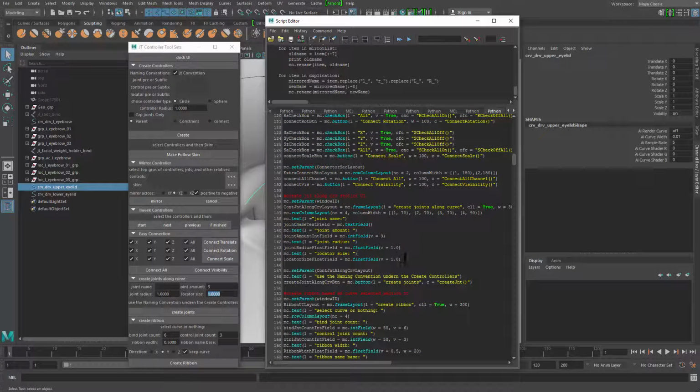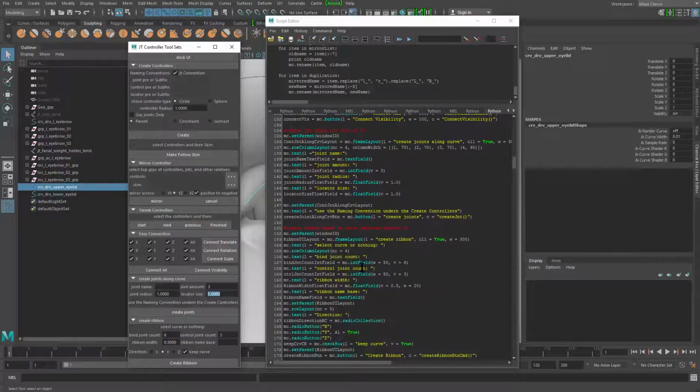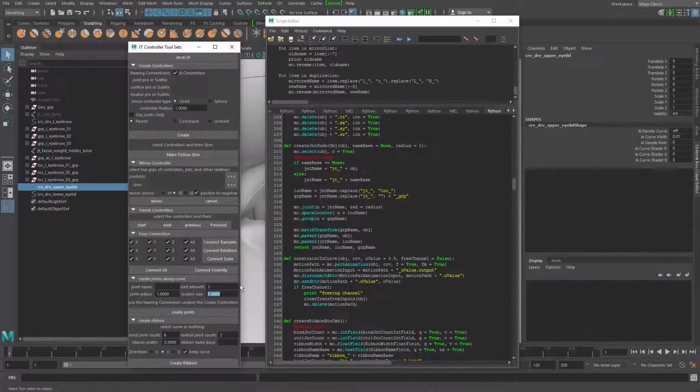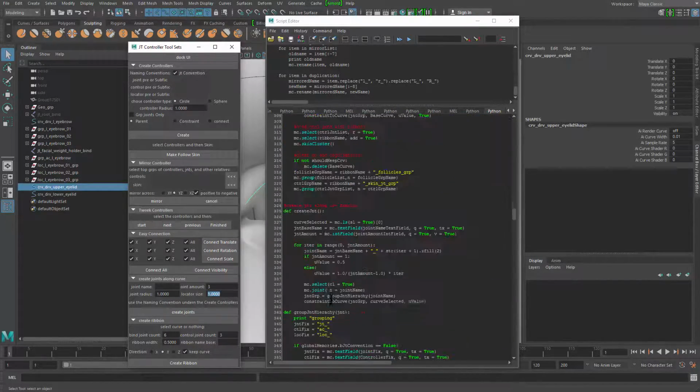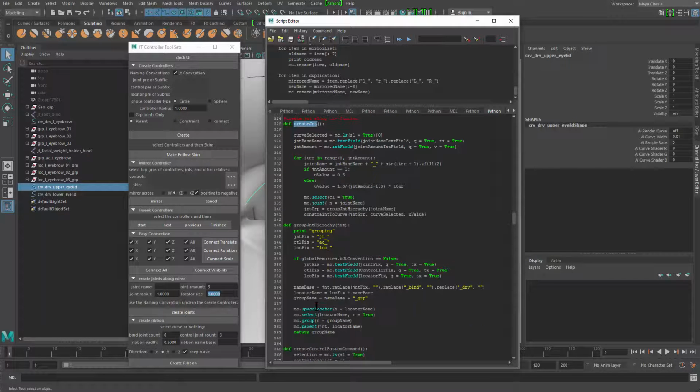Okay, now how can we actually use those values? Because for now they're just there. If you run the code, they do nothing because the programmer doesn't know how to use those values, so they're just there. So let's scroll down and look at the actual code of this create joint. It's going to be all the way down to here, line 324, create joint along curve functions. The create joint function will be the main function there.